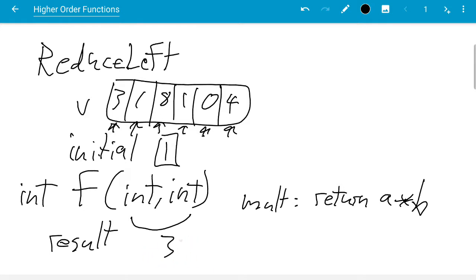And then our next value, so the one that we've gotten so far is 3 times 8, so we get 24. And then go to the next one, 24 times 1, we get 24. The next one is a 0, so 24 times 0, we get 0. And then our next one is 4, and that's our last one. And we end up with 0.